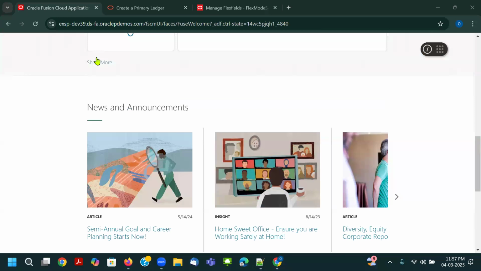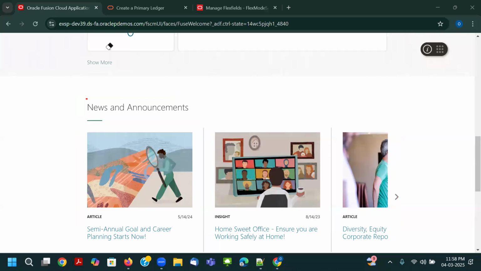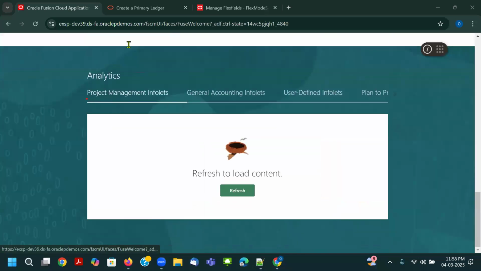Next we have news and events. This is mainly used at your internal organization level. If you have any communication related news, you can see it here. Our company level news you can see. The next one we have is analytics.